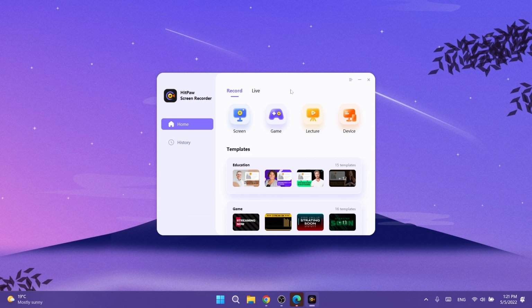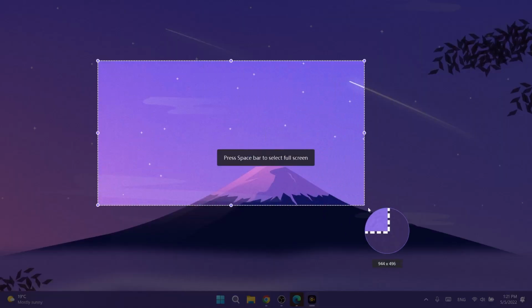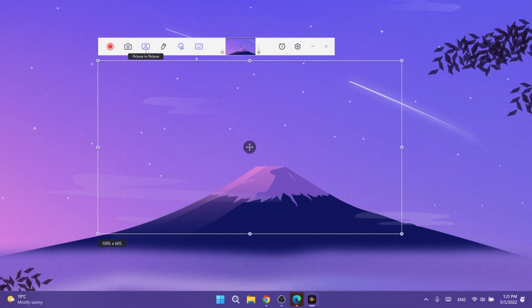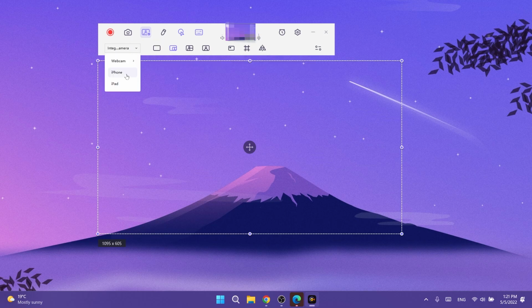One thing that I forgot to mention is that you can also use picture-in-picture to record your screen with your integrated webcam or a third-party webcam. Just go on screen, select the region that you want to record, and you have picture-in-picture here. You just need to select the device. In my case I have an integrated webcam, and my webcam will appear where I set it.